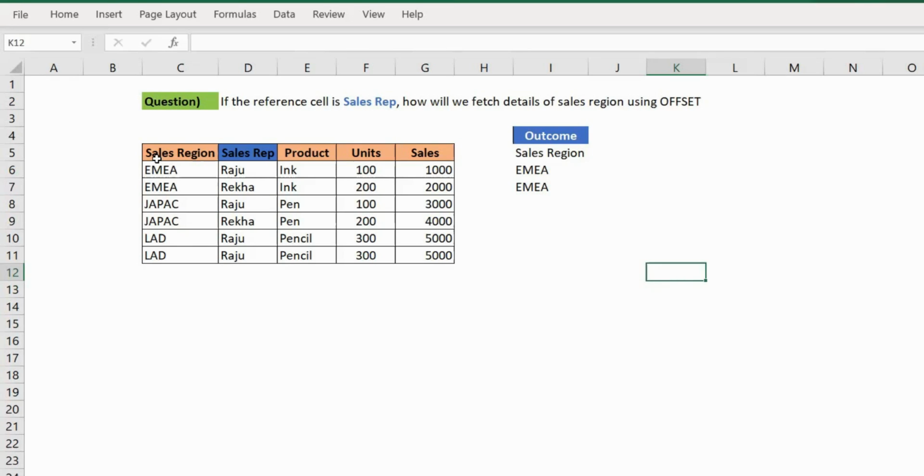I have kept the same data set here, same data set. The question is, if the reference cell is sales rep, which is D5, how will we fetch details of sales region using offset? Now your outcome will look something like this.